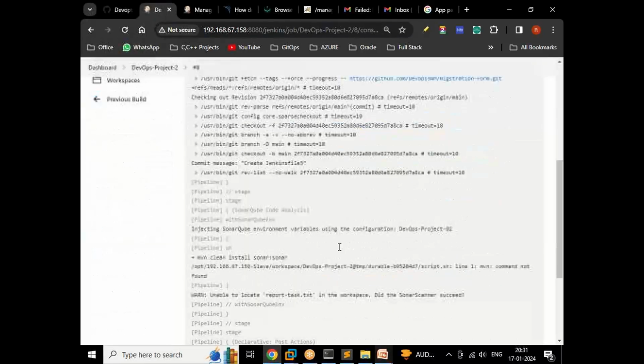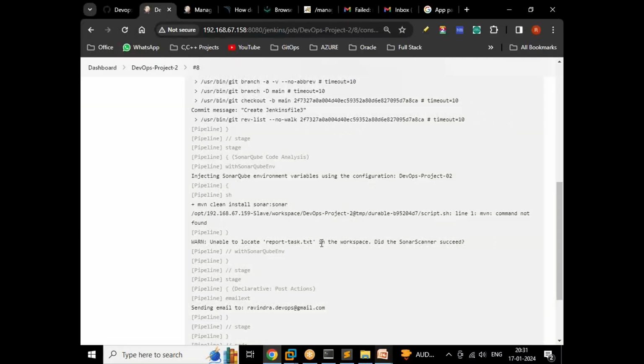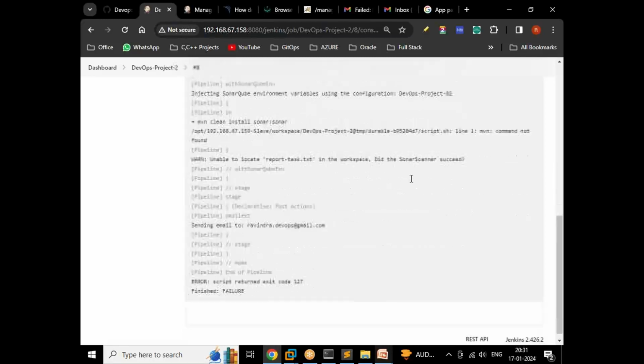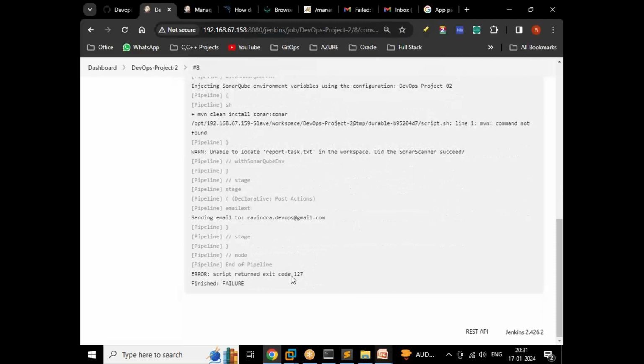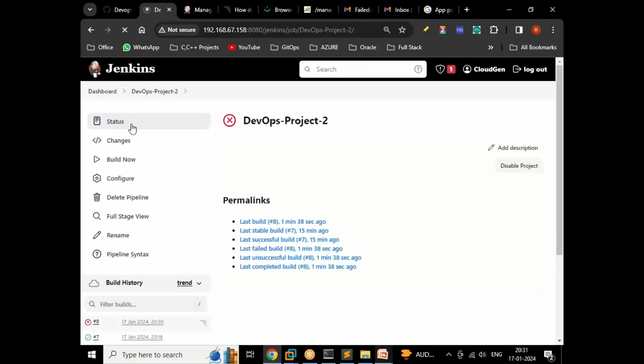console output. See guys, did the sonar scanner succeed? Warning, and mvn command not found. Mvn command not found. That is a problem here. Okay. Install sonar. Of course, that's correct. See here we have given that. Now, okay, let me build once again that.